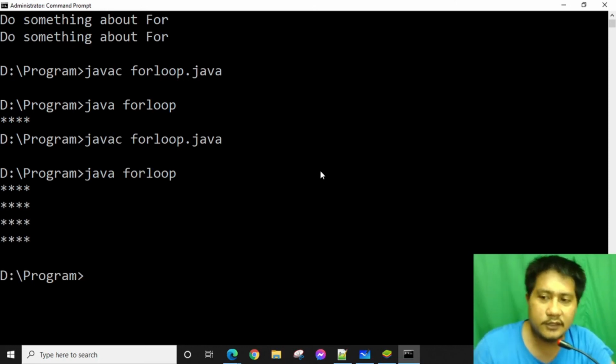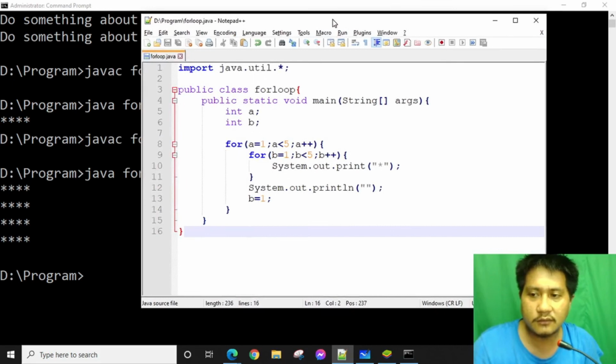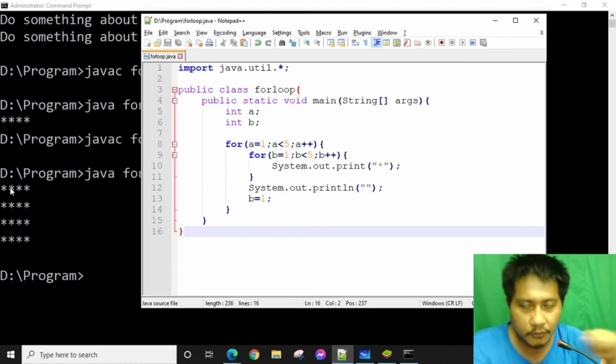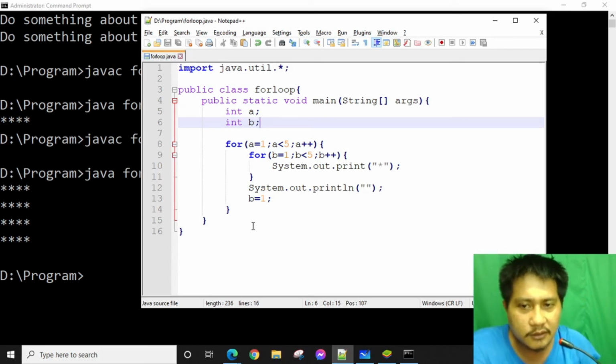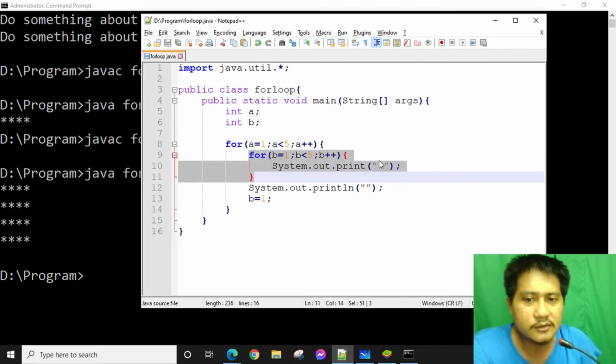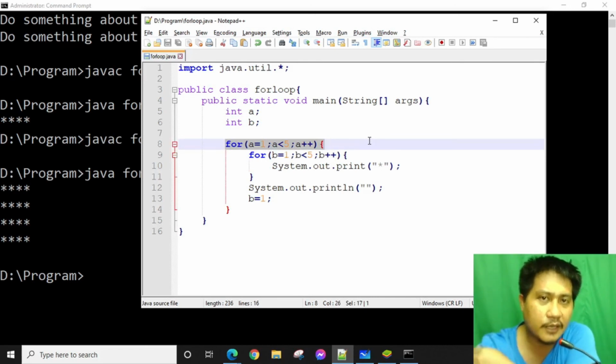So with this code, with that nested for loop, I produced an output of four asterisks, then four asterisks, then four more asterisks, and four more. So four horizontally and four vertically. The one that produced the horizontal asterisks is the for loop that uses B, the inner loop. Then the vertical asterisks, 1 2 3 4, 1 2 3 4 going down, is performed by the outer for loop, the one that uses variable A.